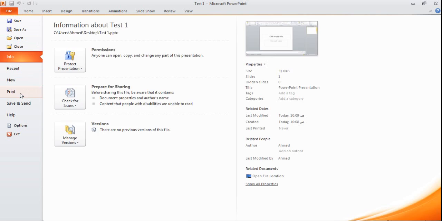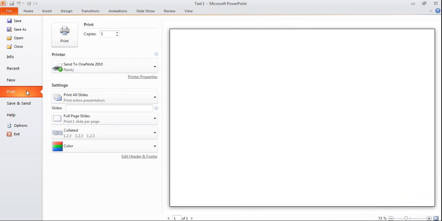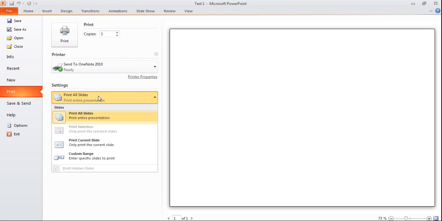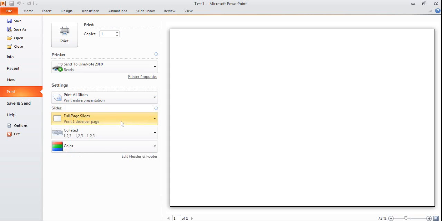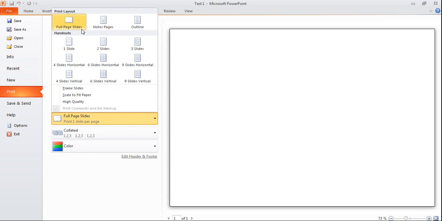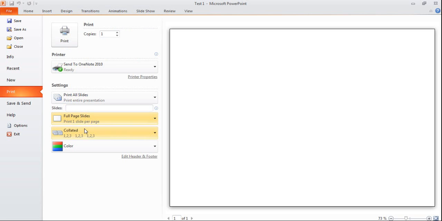Printing a file or printing a presentation, you click on Print and then you have to select how many copies you want, and you can also select if you want to print all slides or print only the current slide, or you can specify a custom range. You also can select if you want to print a full page slide, or on one page you can print the slide and note area, and also you can print 2 slides in one page, 3 slides, and 4 slides in one page, and so on. It depends on your choice.